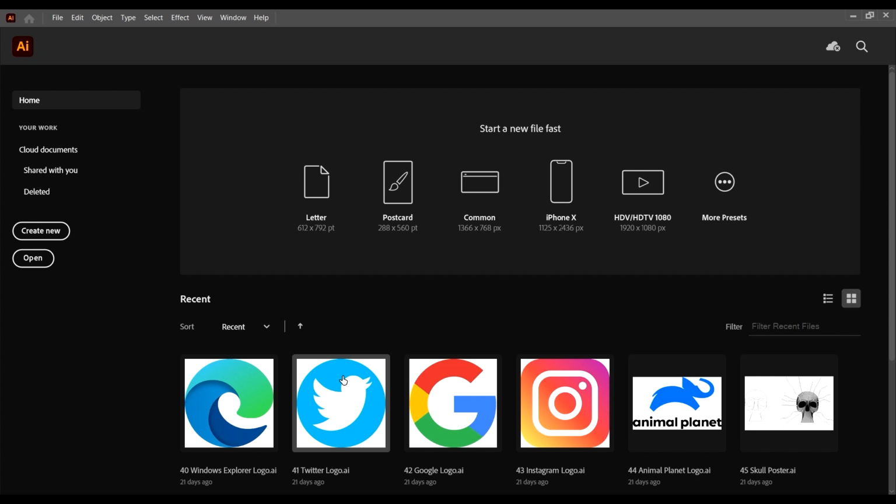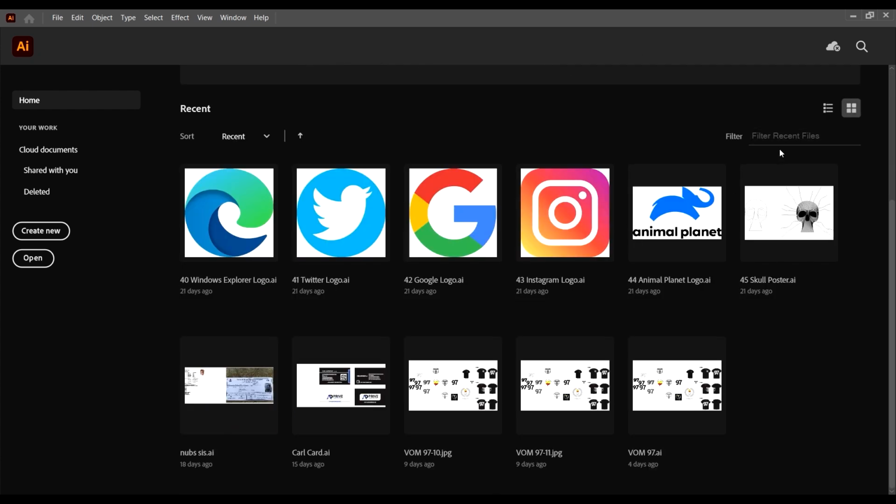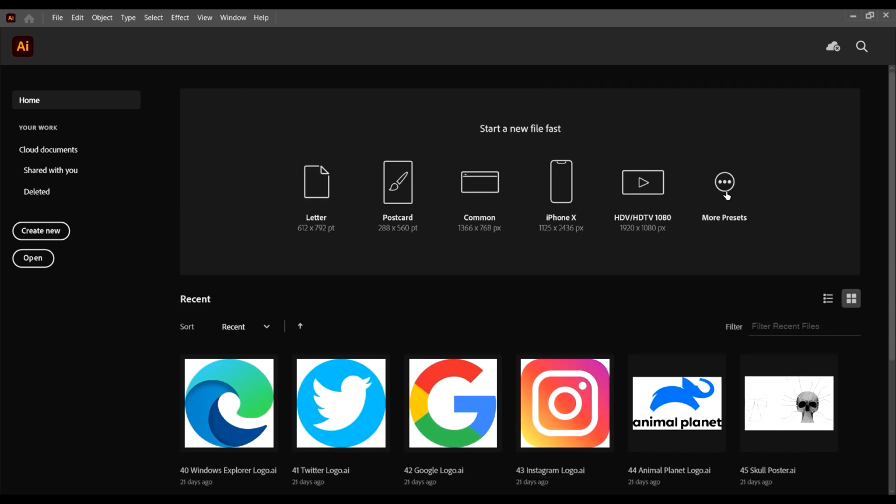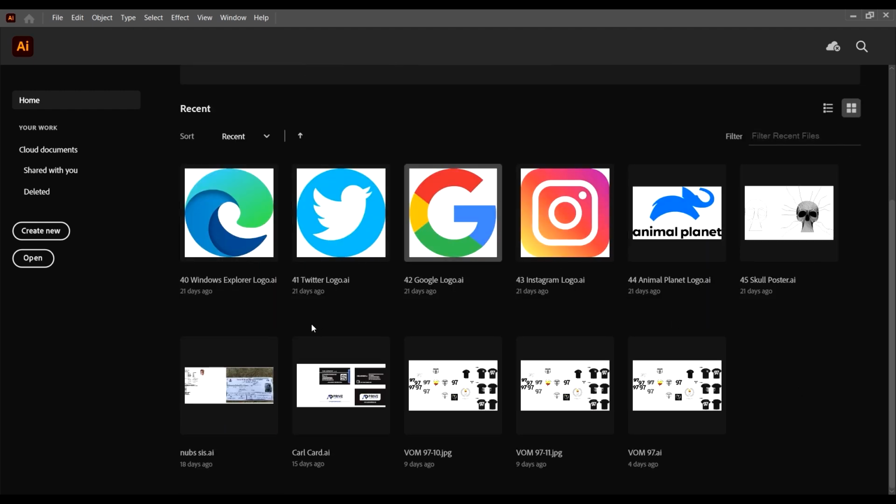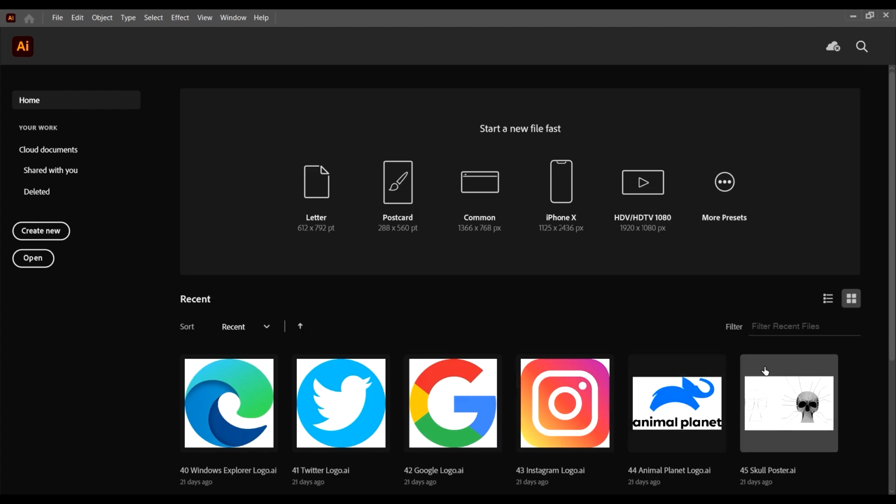So in order to start now, I'm going to create a new document like usual. Whenever you open Adobe Illustrator, this is the first interface you see, with some presets which you can choose from, with options to create a new document or open an existing document, and then you see your previous works here.